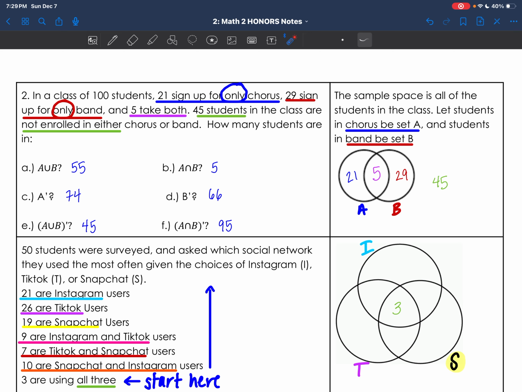And then if we want everything except for the intersection, that's where you're going to get 21, 29, 45 to give you 95. All right, so just filling it out and then making sure that your total numbers all add to equal 100.